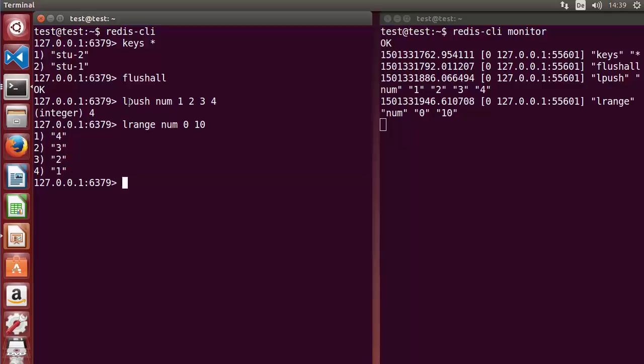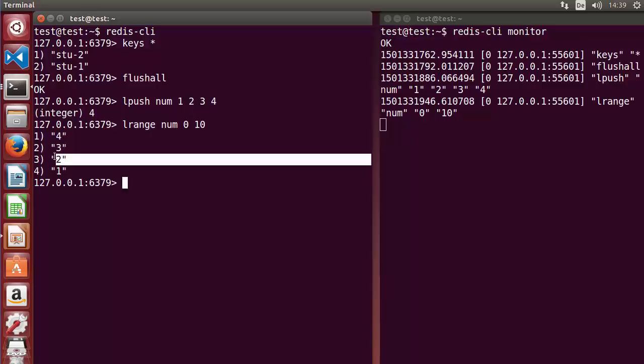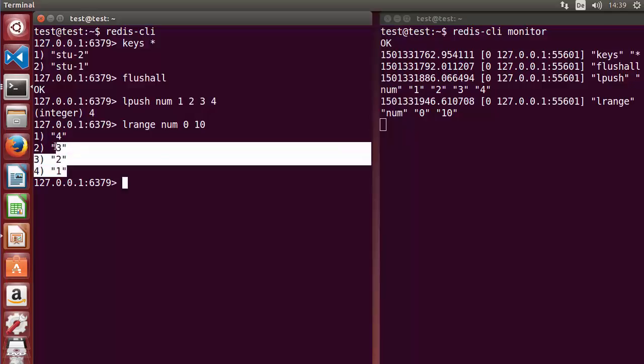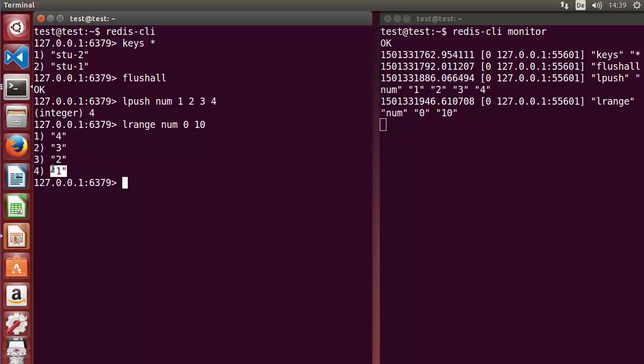So because we were pushing the values from the top, we have pushed 1 first, right? So it will be pushed from the top 1, and then we have pushed 2. So the top value will become 2 now when we push 2 here, and that's why it's a reverse order of numbers, right? So first we have pushed 1, and then we have pushed 2 at the top, and then we have pushed 3 at the top, and at the last we have pushed 4 at the top. So that's why the number 4 is at the top of the list and number 1 is at the bottom of the list, right?